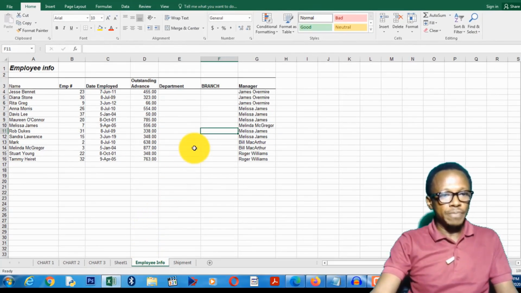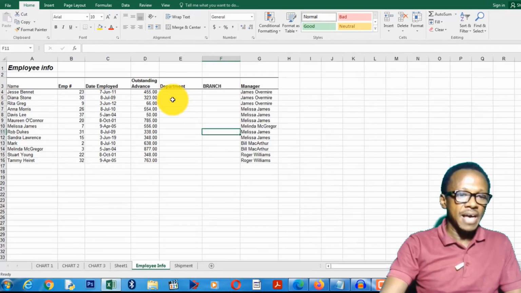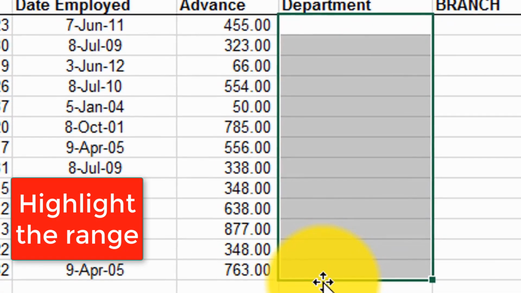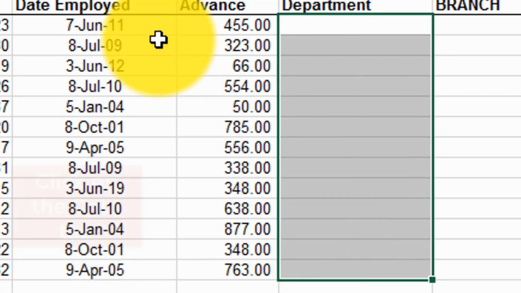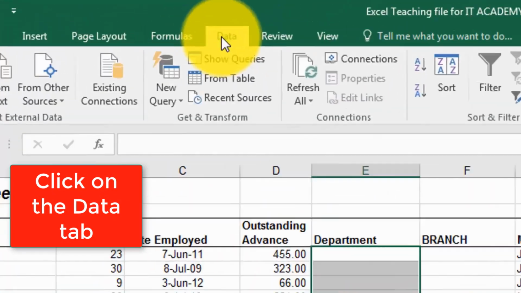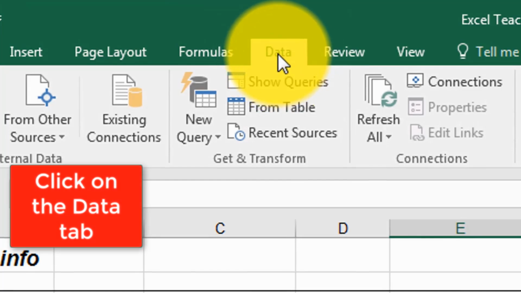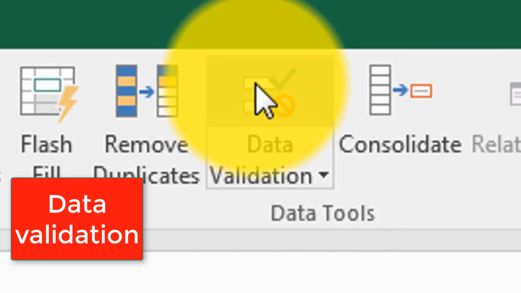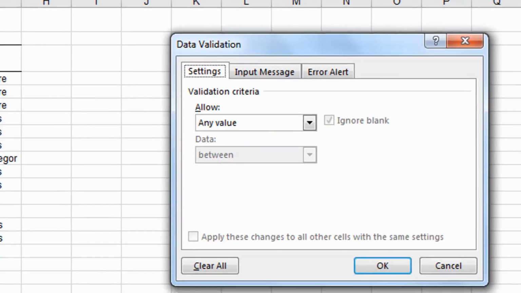To create your drop-down list, all you have to do is highlight the range where it's supposed to be entered. And then you click on the Data tab, and then you click on Data Validation. At the moment, this range you have selected will allow any value to be entered. That is the default setting. You can enter any value. So you want to change it.